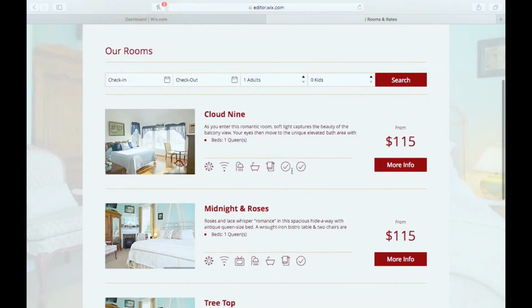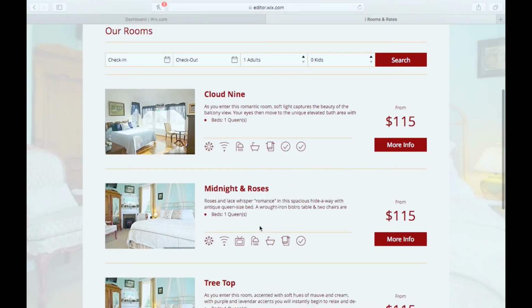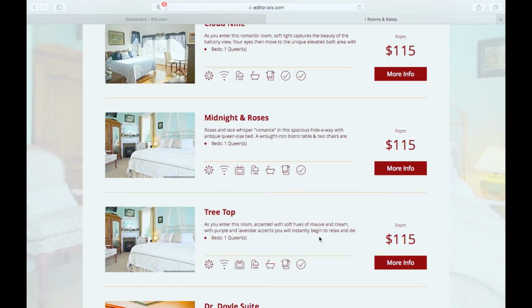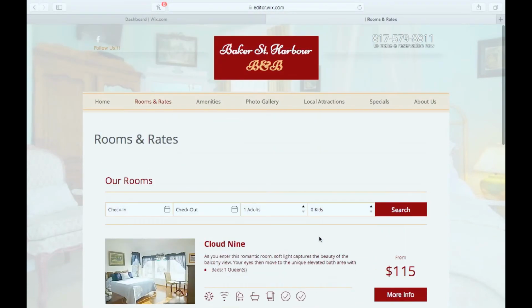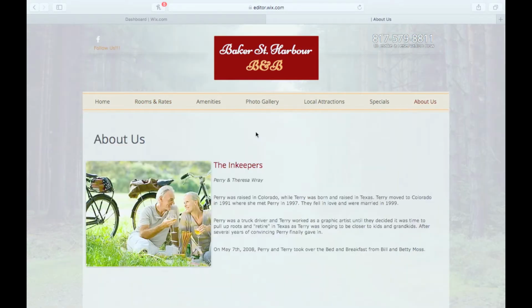So here's a number of their rooms, the prices, the amenities. And I created all of this using a template that was already available, and I just kind of edited the template and worked it in a way that worked for them and for me. So this is a basic website that I've created to be used for a bed and breakfast. Now there are a number of things that you can do with this software, and it's fairly easy to use.